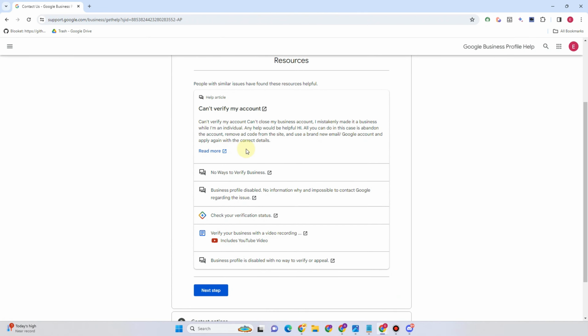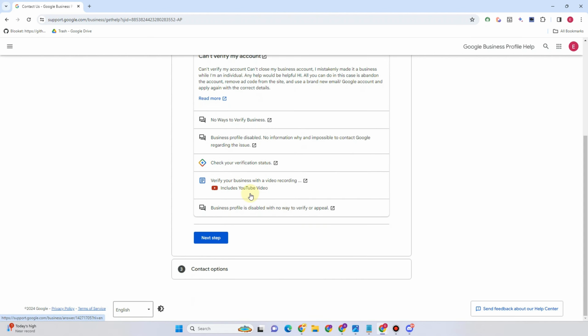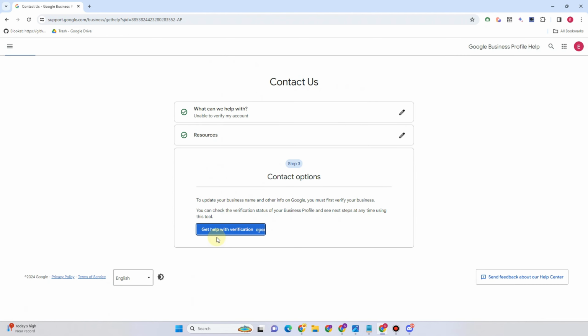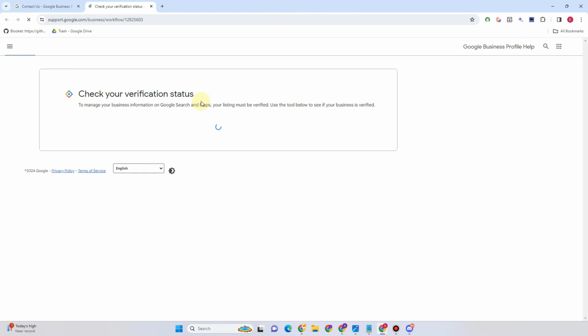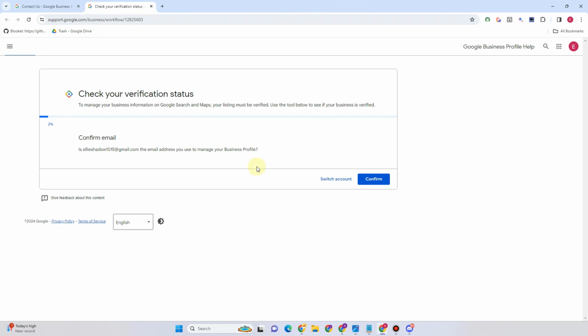And because I have already verified my account, I can see this one. But in case your account is not yet verified, what you can see here is a description box, or a box where you can send a message. You can write your main concern, like you need help in order to verify your Google Business Profile. However, you could also send feedback to their help center.